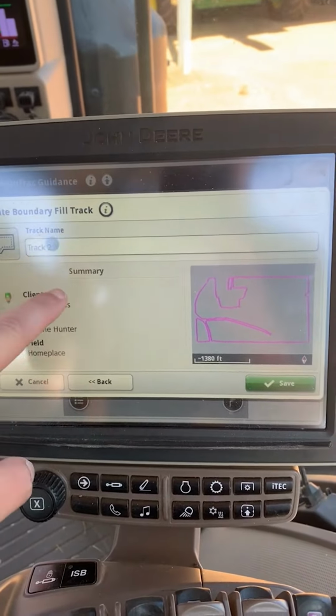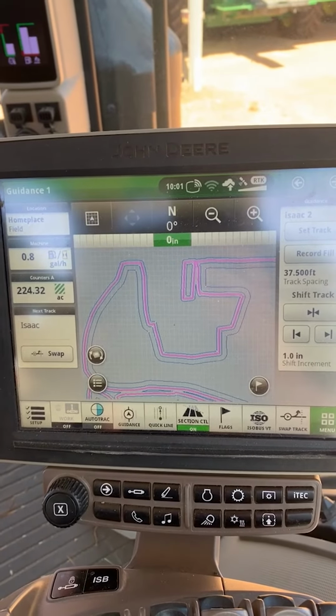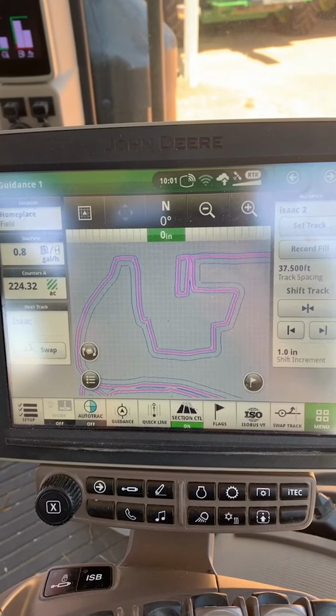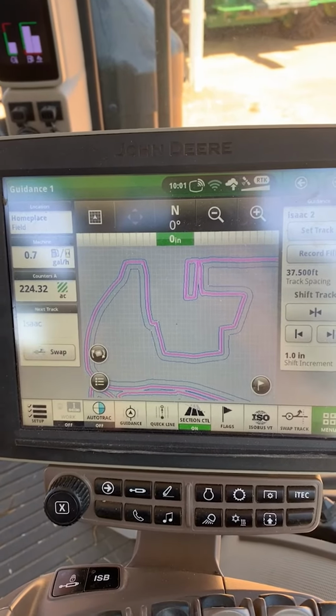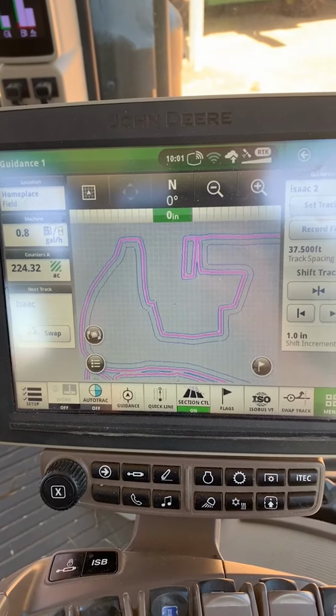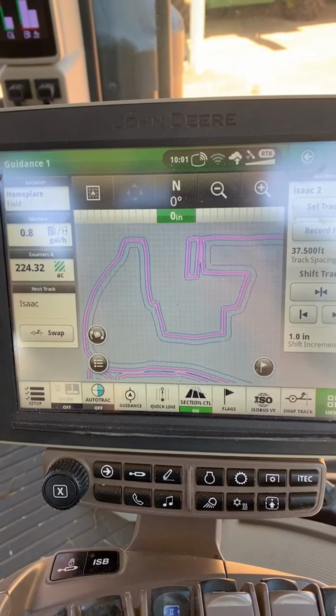Of course, it's going to be important to have our track spacing set correctly. Again, no more using curve track and having multiple lines that you have to worry about within the field. Boundary fill will just allow you to use one guidance line for the whole end rows. Now, obviously, in those tight curves right there, you'll have to take over, but the rest of the time, the tractor will just steer itself around the entire boundary of the field.